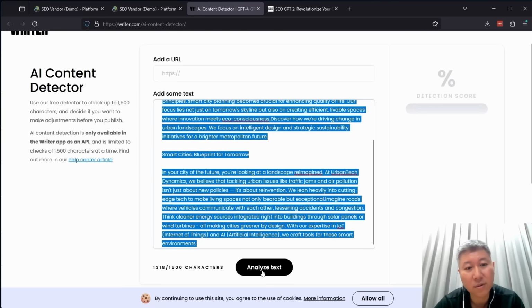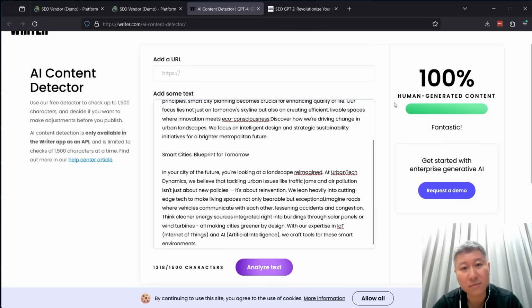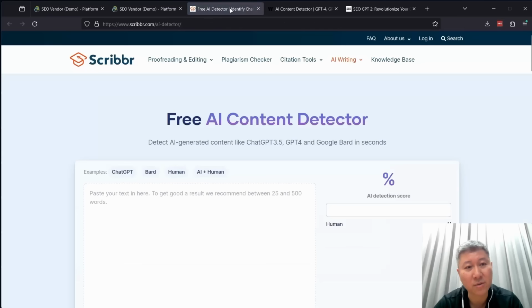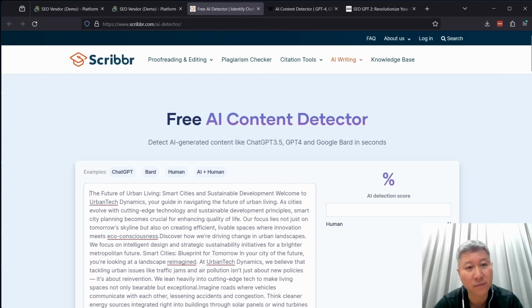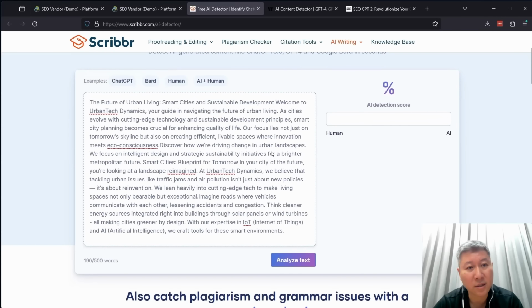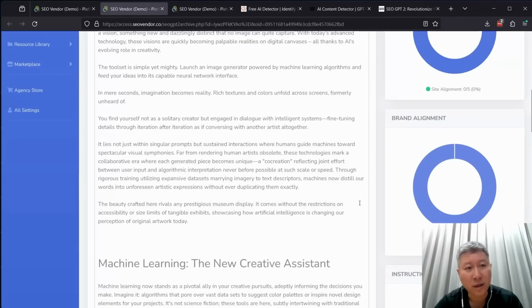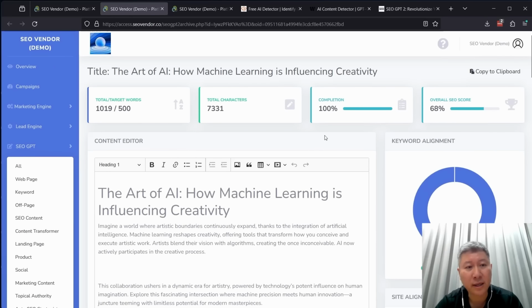Okay, here we go. Let's analyze that. Okay, good. It's telling us it's human generated content, even though it's not. Then let's just test one more. Over here, there's another free AI content detector, and let's analyze the text. This one tells you percentage-wise whether it's more towards human or more towards AI. According to this, it's 0%, almost certainly written by a human. Interesting.